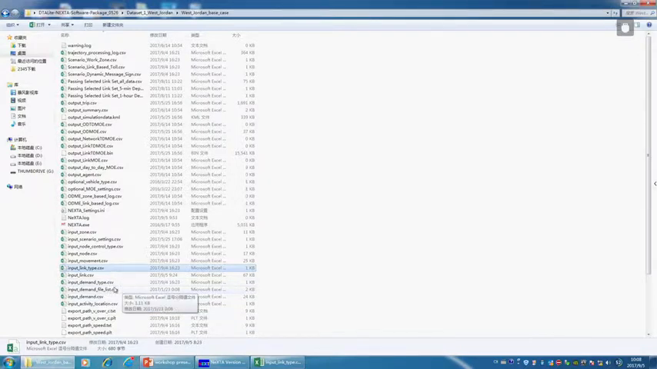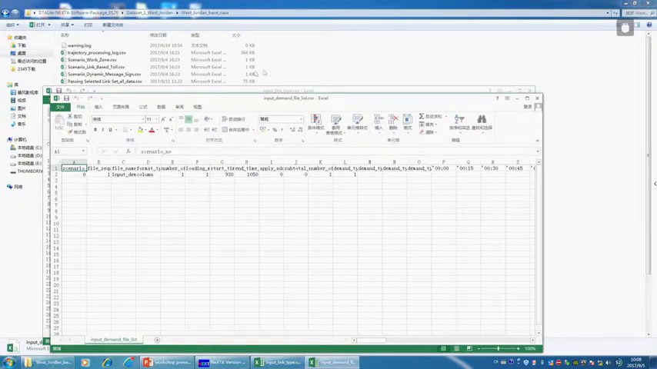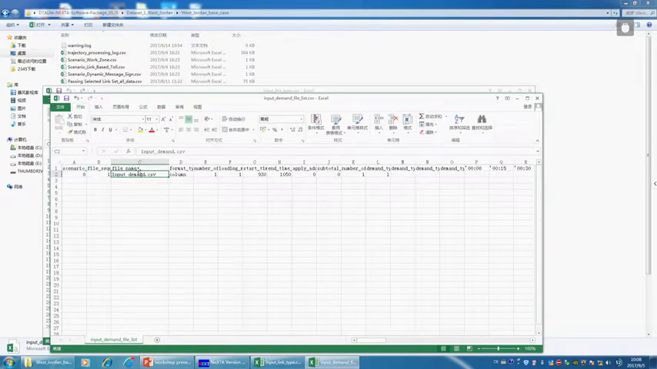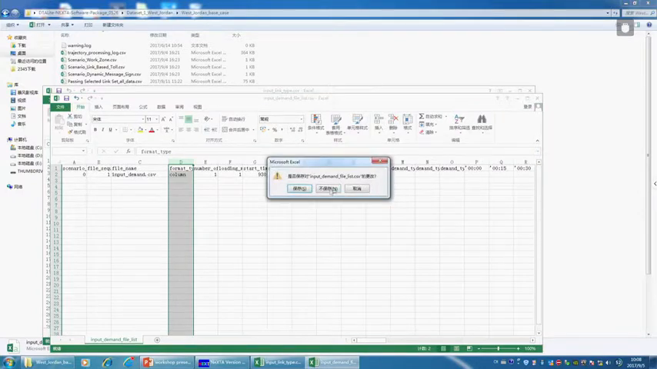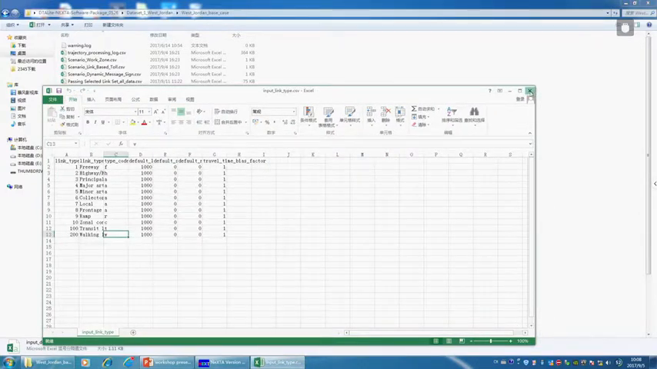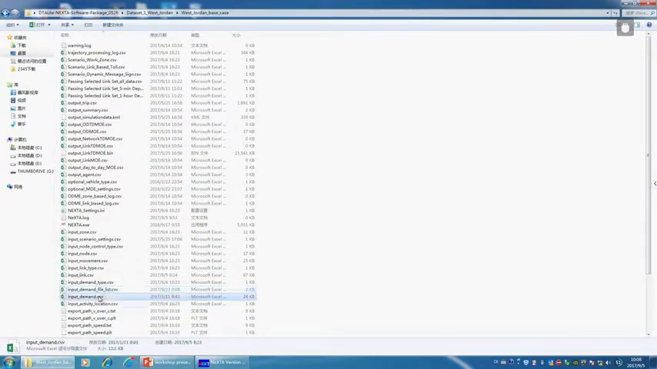In the input demand file list, you can click on the input demand file list one more time. You can go to the file name. This is input_demand.csv. The data format is column. So what you do here is open up the input demand file.